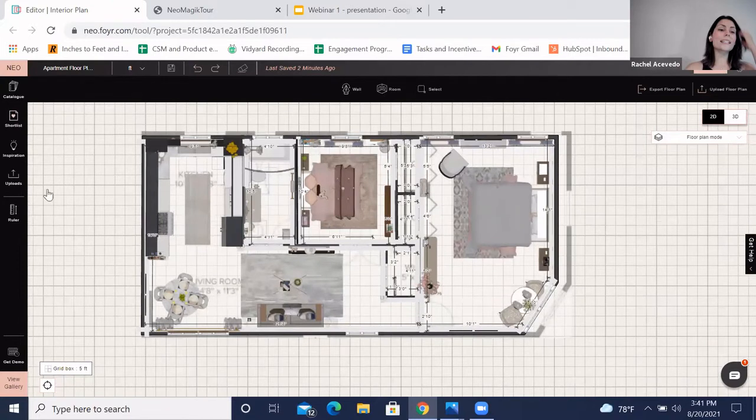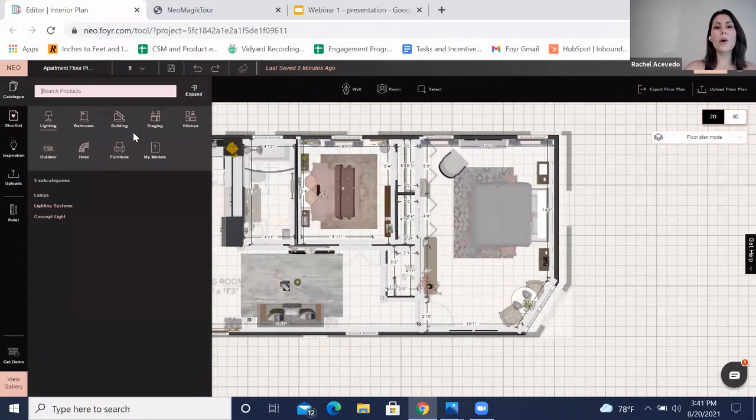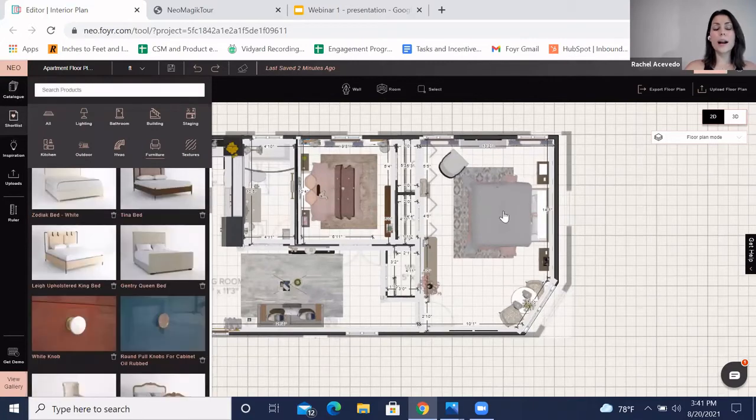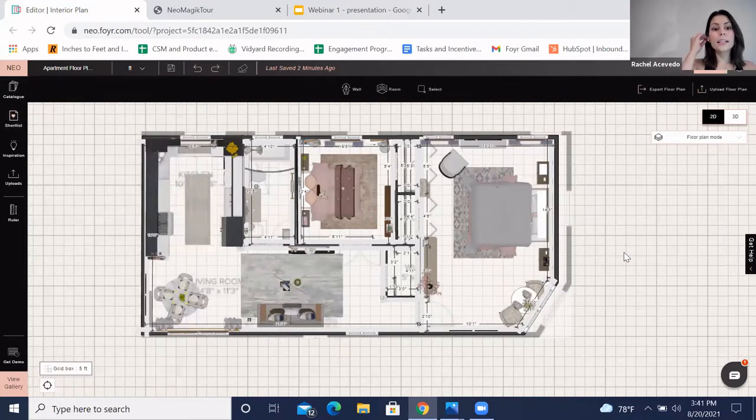Alrighty, so that's what I did for this space. I went through my catalog, I searched through all of my options, saved options to my short list, and then I dragged and dropped them into the space. Now let's say you want to apply lighting. You can apply any product in 2D or in 3D mode. It's really a matter of preference.